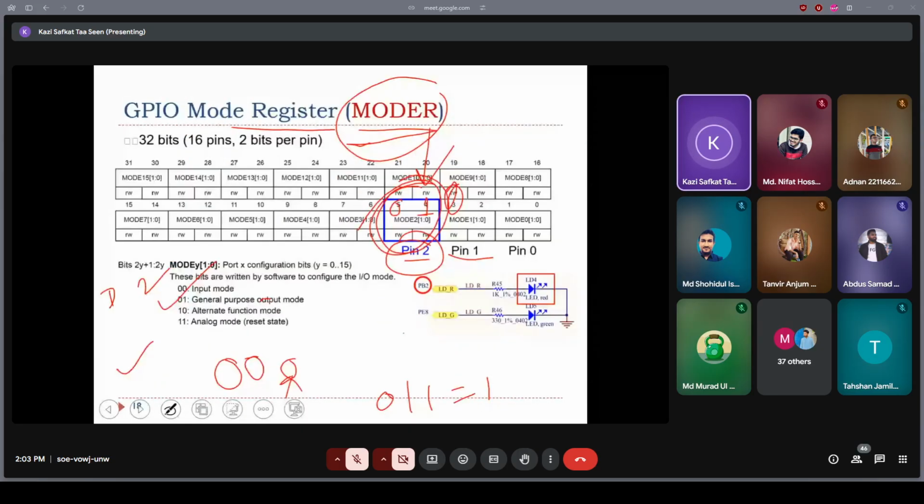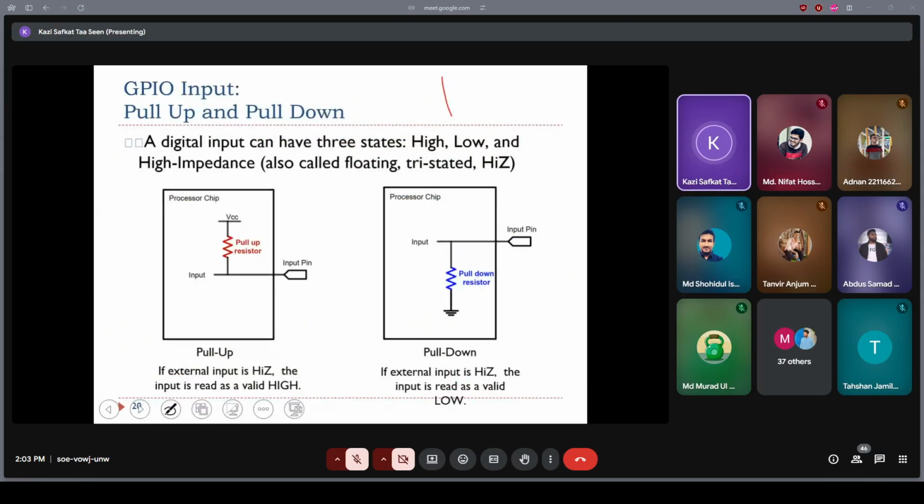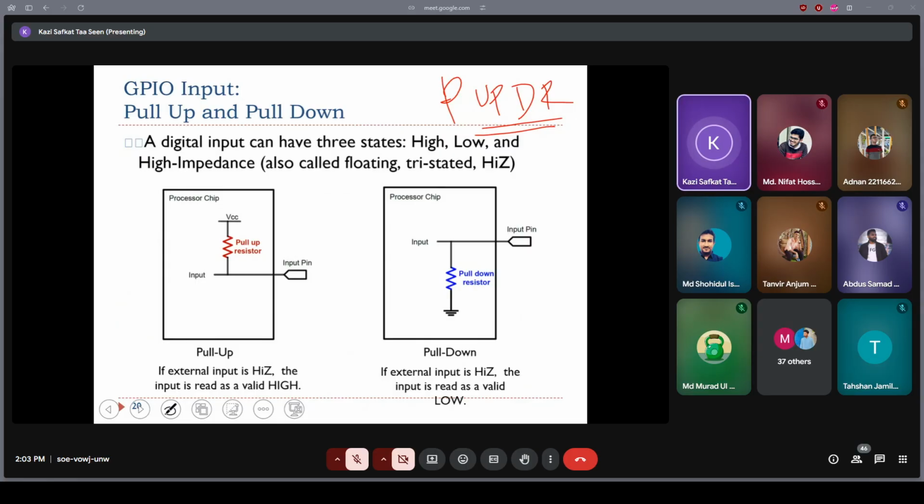In the last module, you saw that there's one more register you need. That's the PUPDR register, the pull up, pull down register. It actually defines what type of resistor you're connecting internally to your pin. Is it a pull up or is it a pull down? So internally, why do you need to connect it with a resistor?